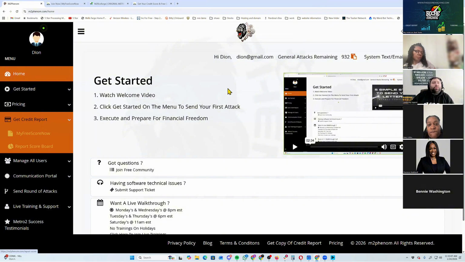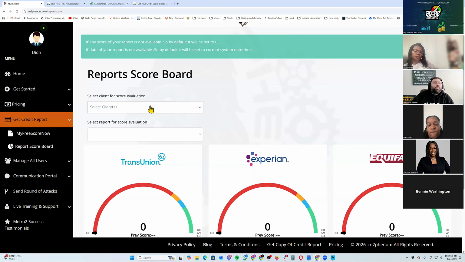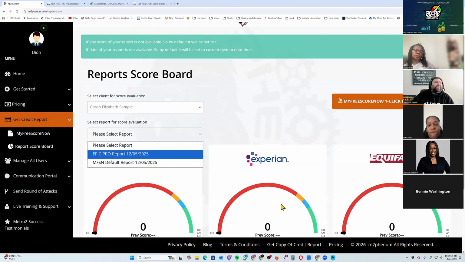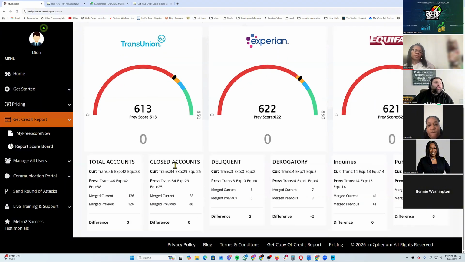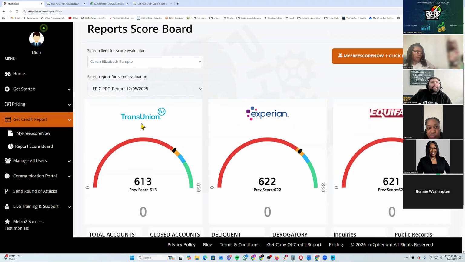The next piece over here is the report scoreboard. The report scoreboard is just a thing that tells you what's going on: differences, total accounts, accounts closed, delinquencies, derogatory, inquiries, public records. It just gives you a breakdown, lets you know what's going on. 41 inquiries, derogatory 7 previously, et cetera. It's just nice to get a visualization layout.